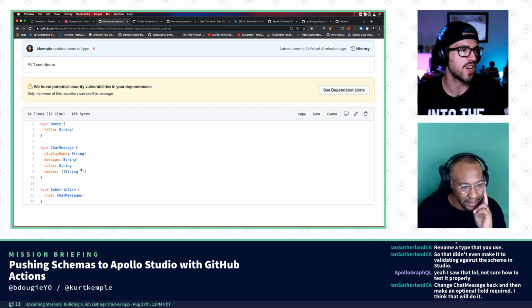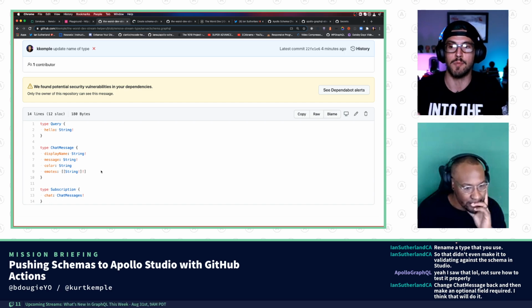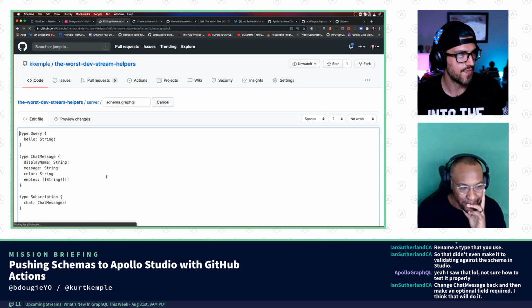So, change color to required, right? Because previously it was optional, which means that will actually break for people. Thank you. That's a good call. Let's try that. YOLO.